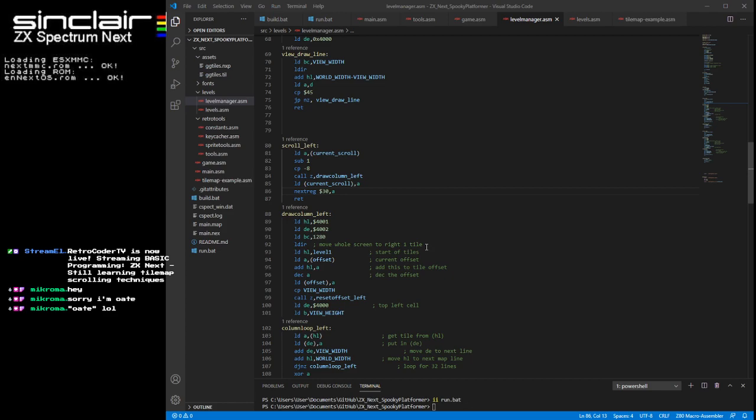Oat. It's like the goat. Goat of coding. Coding goat. That would have been a good name for a streamer. You'd have to be good at coding though.